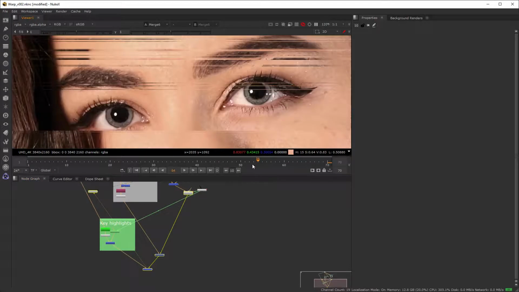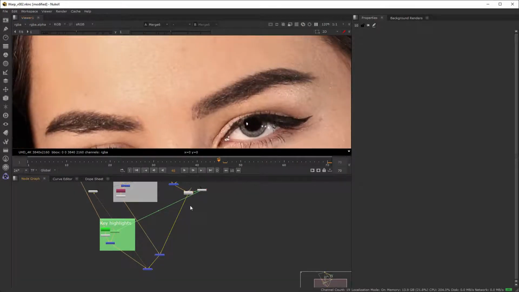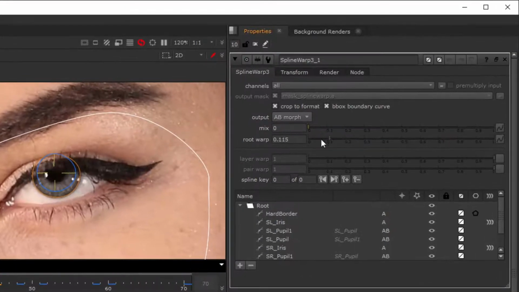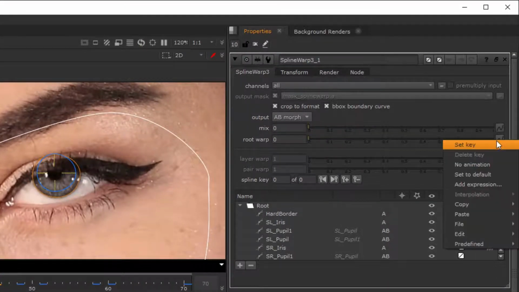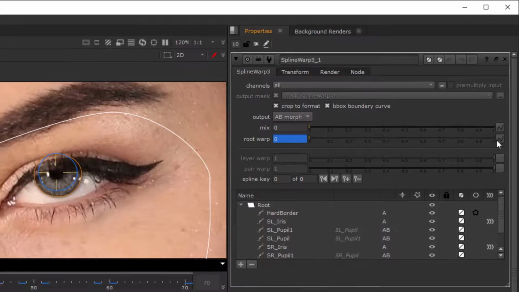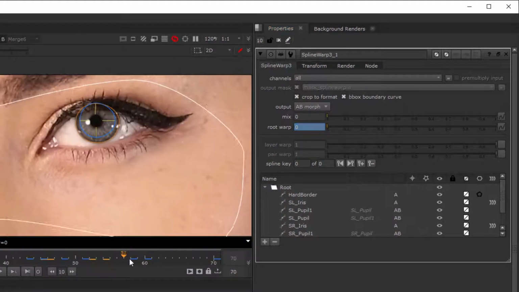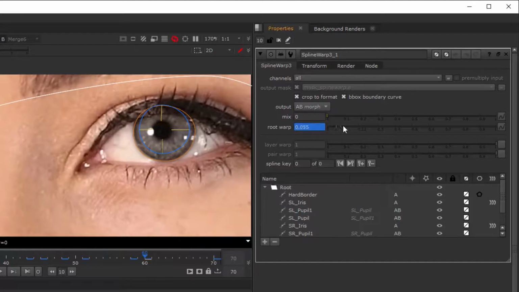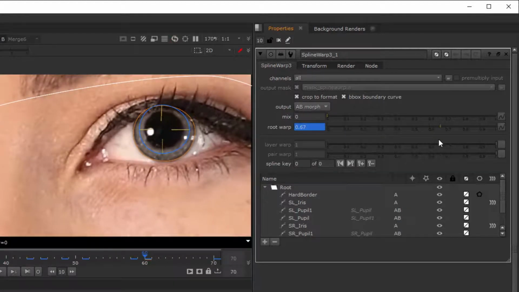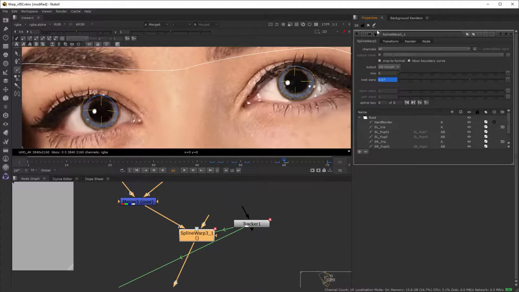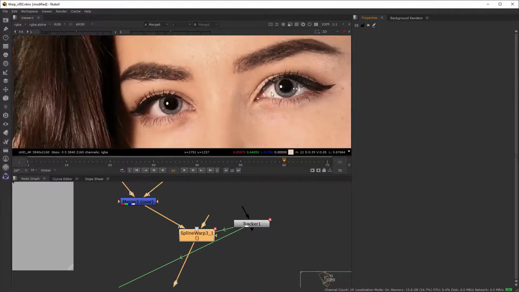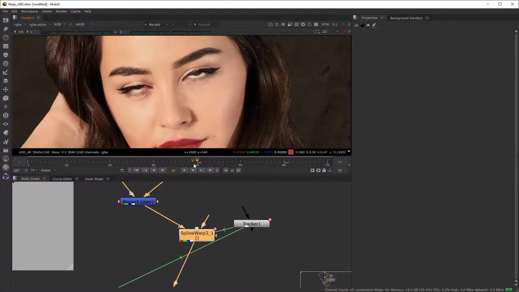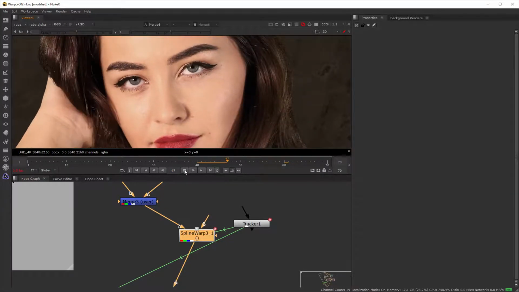Let's set a 0 keyframe at around frame 45. And then by, let's say, frame 60, I'll push the expansion of the pupils up to a level where the effect still looks believable. And we're done. The lids and specular highlights are composited back over the warped image to create a nice, convincing effect.